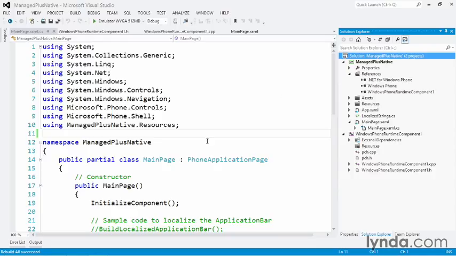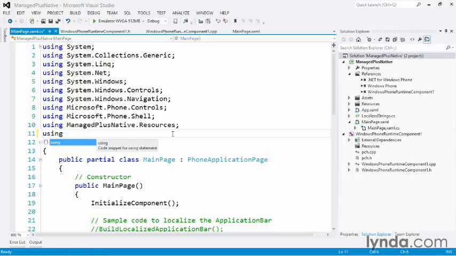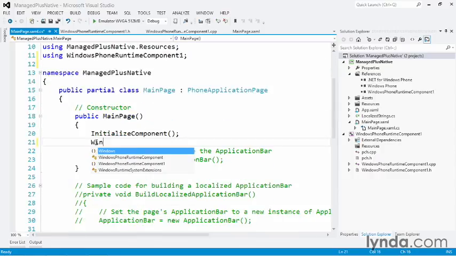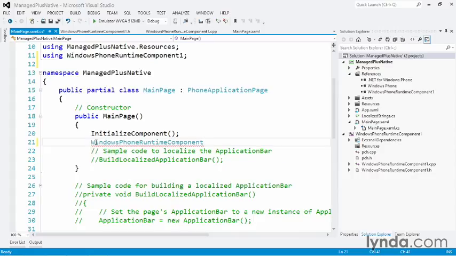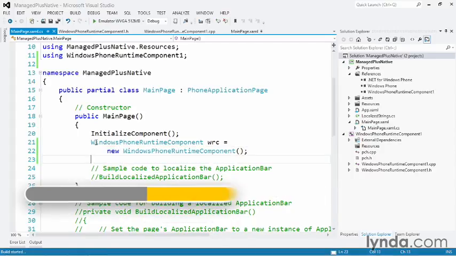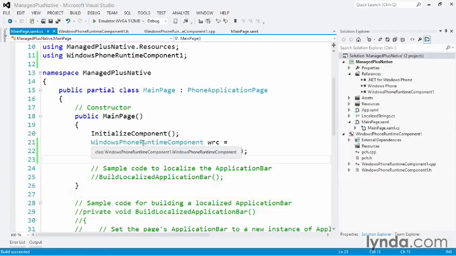they're visible to IntelliSense. So now I can come to my C# code and say using Windows, and there's our Windows Phone Runtime Component 1 namespace. And now I can come down into my code and say Windows Phone Runtime Component, because that's my class name, WRC equals new Windows Phone Runtime Component. And now if I build, this builds successfully. So here we've instantiated an instance of the Windows Phone Runtime Component in C++, and we could call methods on it from our C# code. In our next video, we'll start with our existing Hello World application and add some C++ code to it.